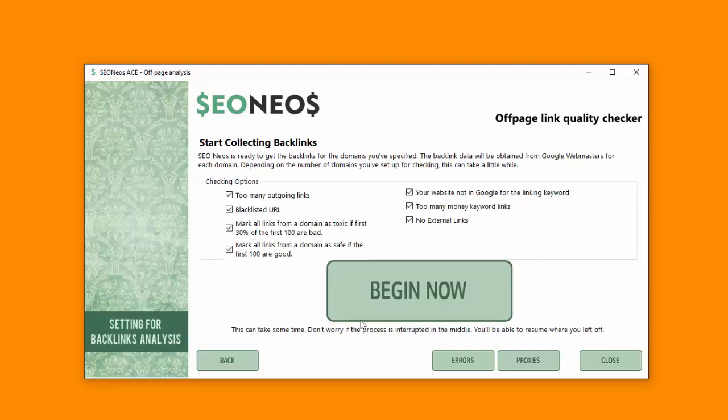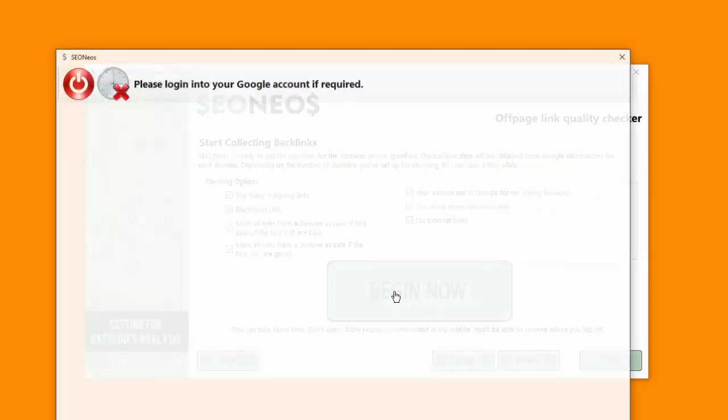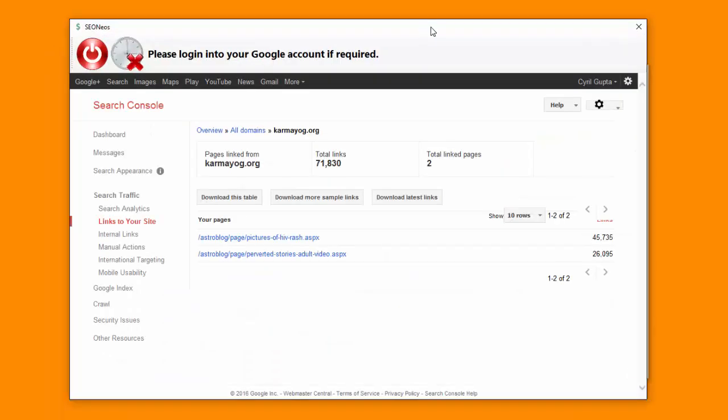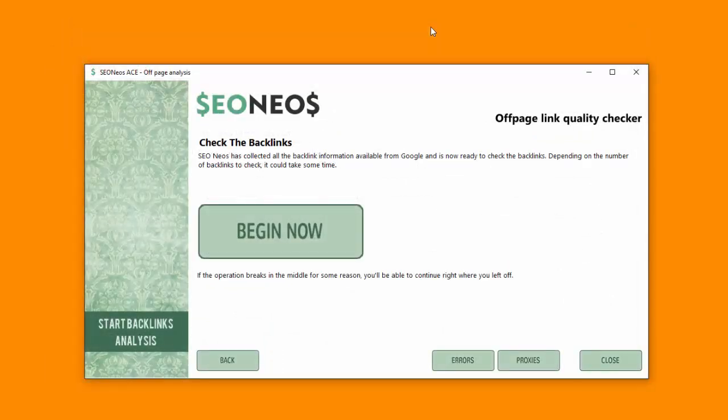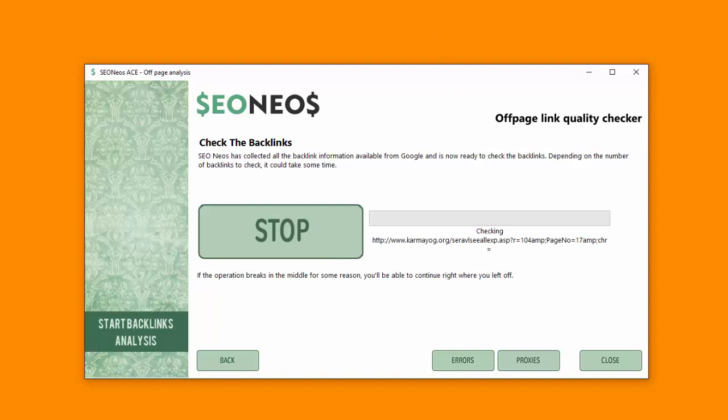And on this screen, you will see the list of the checks that SEOneos can perform on the backlinks. So once you have finalized the checks that you want to do, I suggest you go with all. Click on begin now, and now SEOneos is going to get the backlinks from Google, and then it's going to check these backlinks individually. So it's checking the backlinks right now.